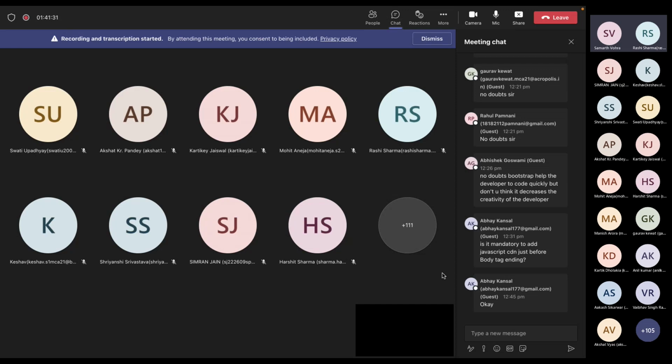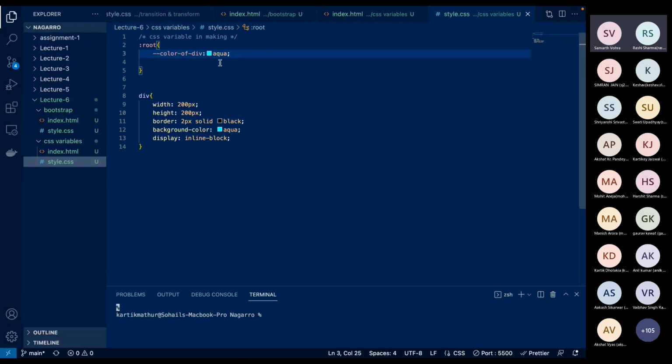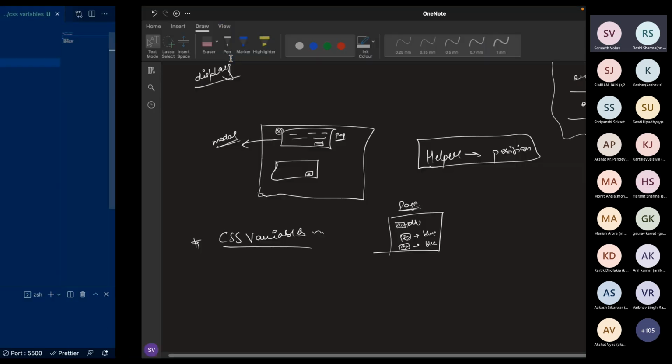So I won't say the creativity turns down. It's like your efficiency increases and your work reduces for writing the same thing again and again. This is beneficial. There is no harm with using it, right? So where were we? We were on this root element. Yes, tell me.